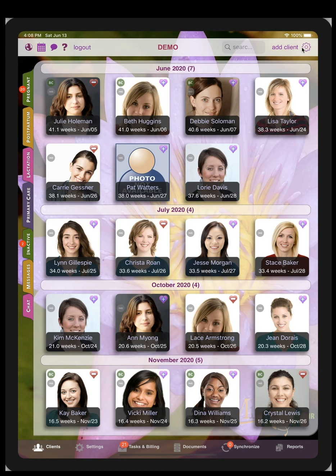We also have an advanced search, which allows you to search for clients based off of any textual information that's in anything from prenatals to health history. You could type in GBS, or you could put in diabetes mellitus or whatever it may be, and it will pull up any records that have those phrases anywhere in the client chart. So very powerful search features.